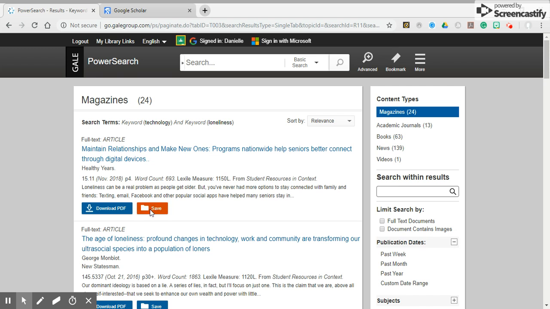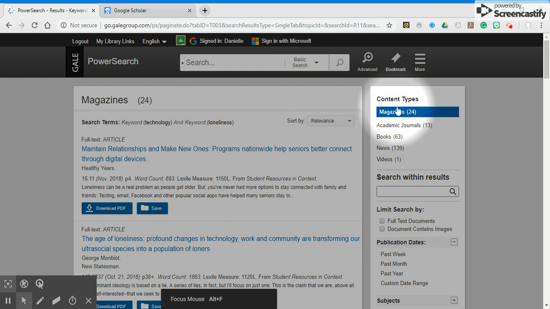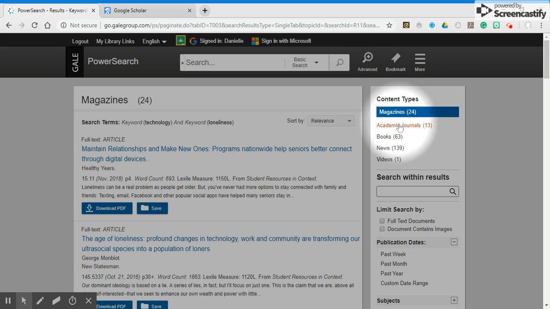Over on the side, in the right hand panel, I actually have content types. Now, currently, I'm on magazines, which is totally valid, and I can definitely use this. However, I do also have different content types, including things like books, academic journals, news, videos, and so on. When I'm looking for an academic journal, this is actually one of the valid ways to find one.